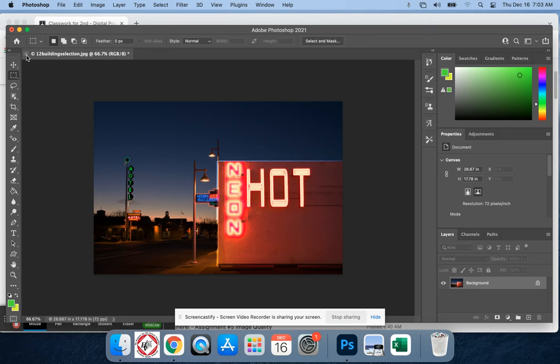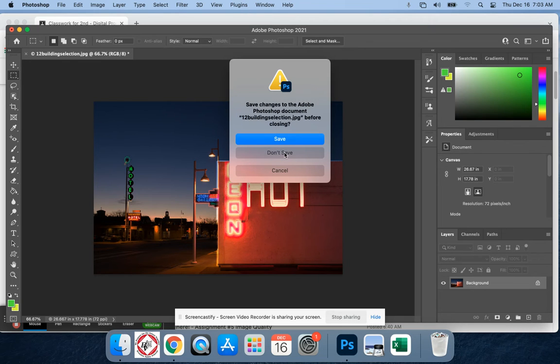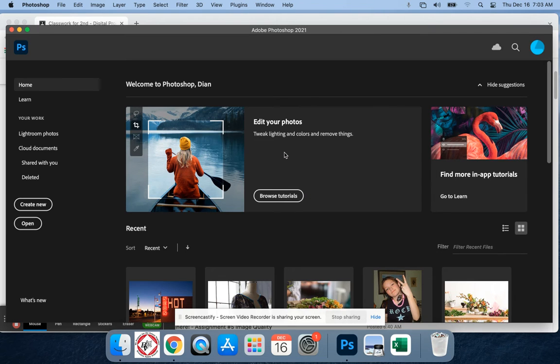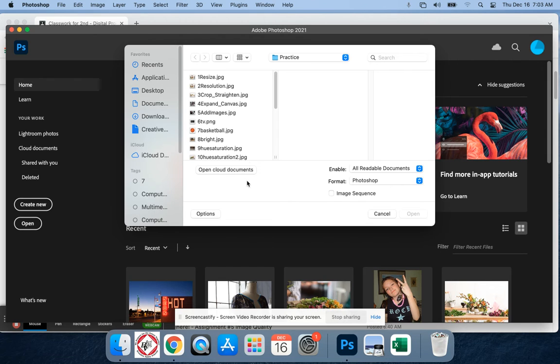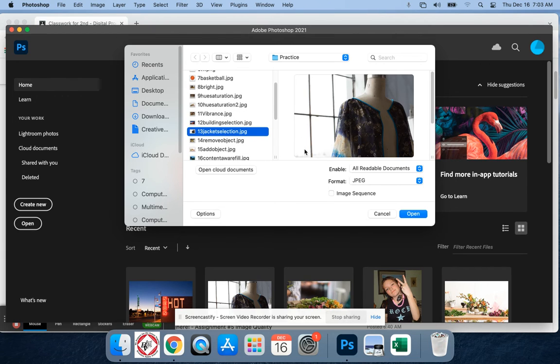All right, let's close this file up. Do not save it, just kind of practicing. And then would you open up your file called Jacket? Well, I'm not sure of the number of it. There it is, number 13, Jacket Selection.